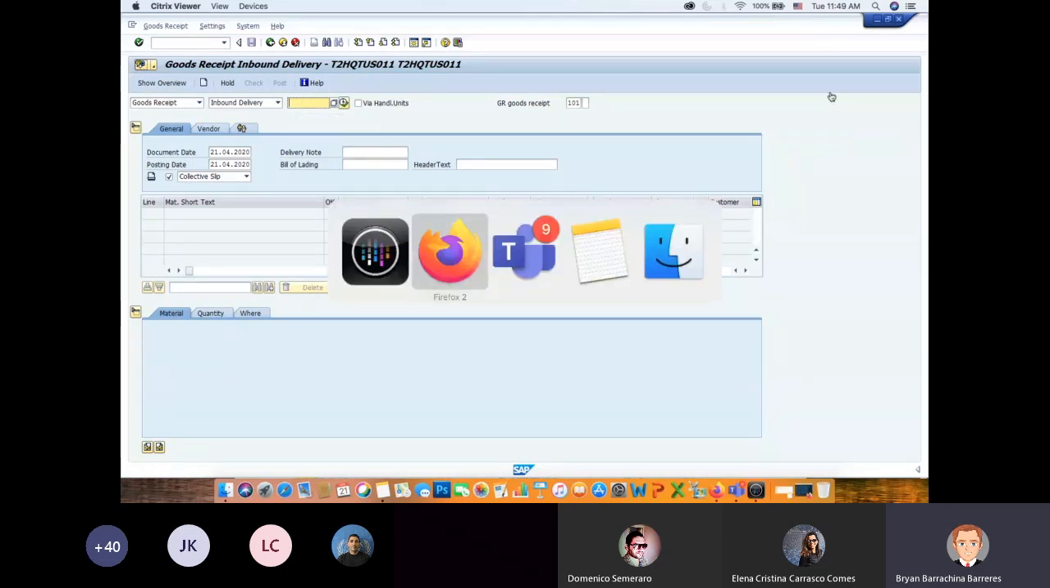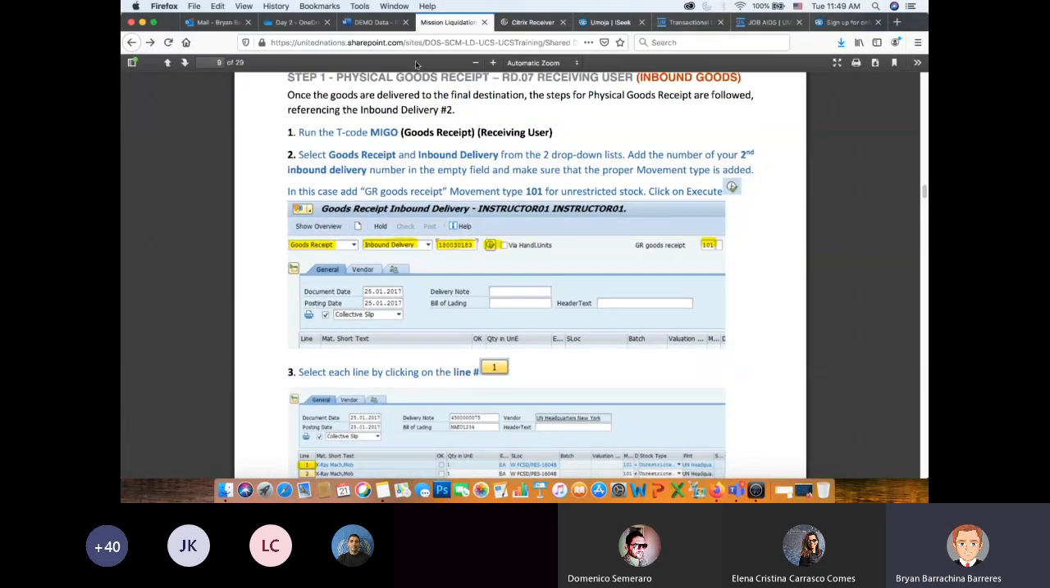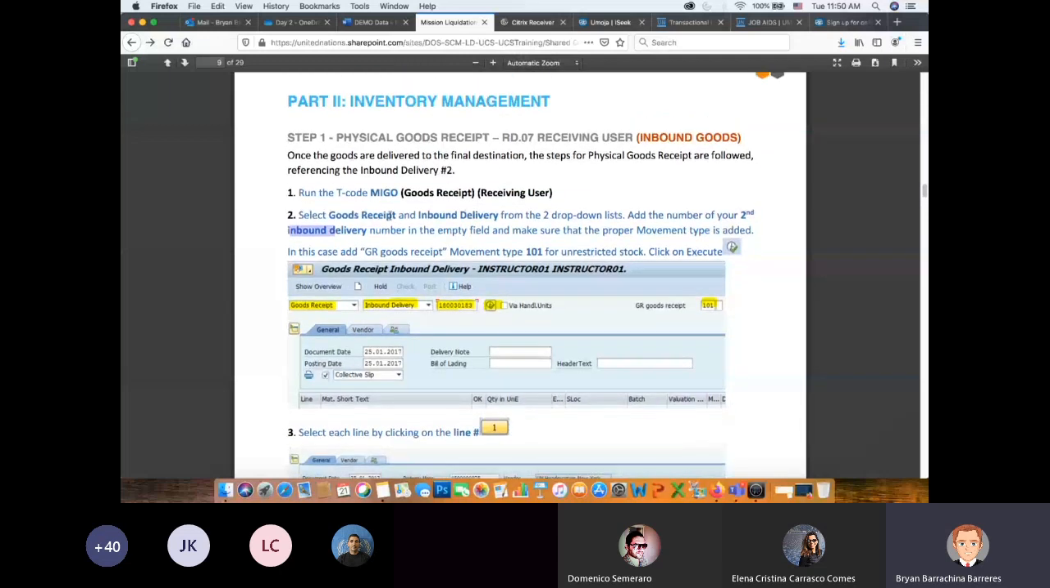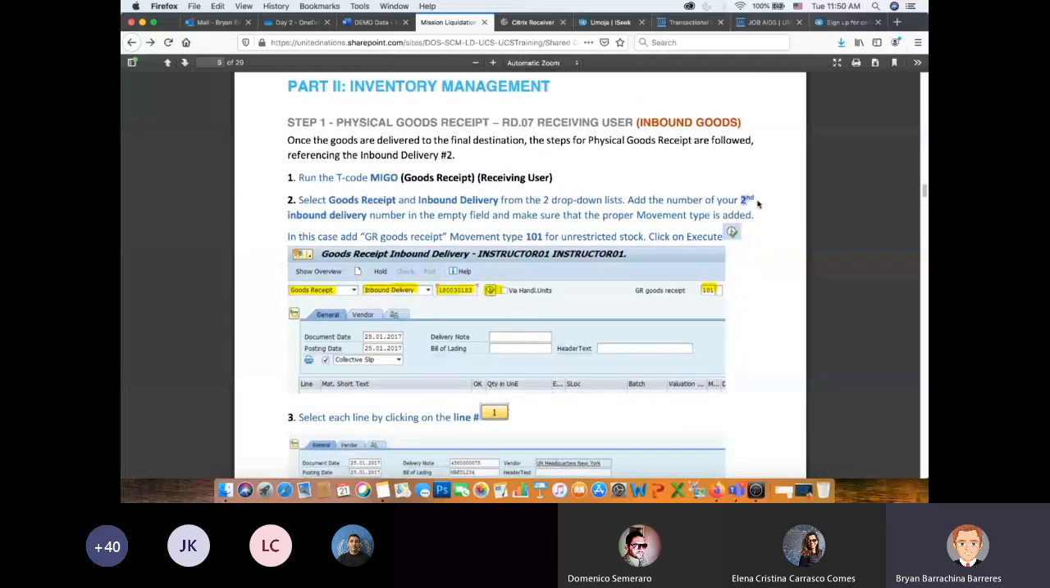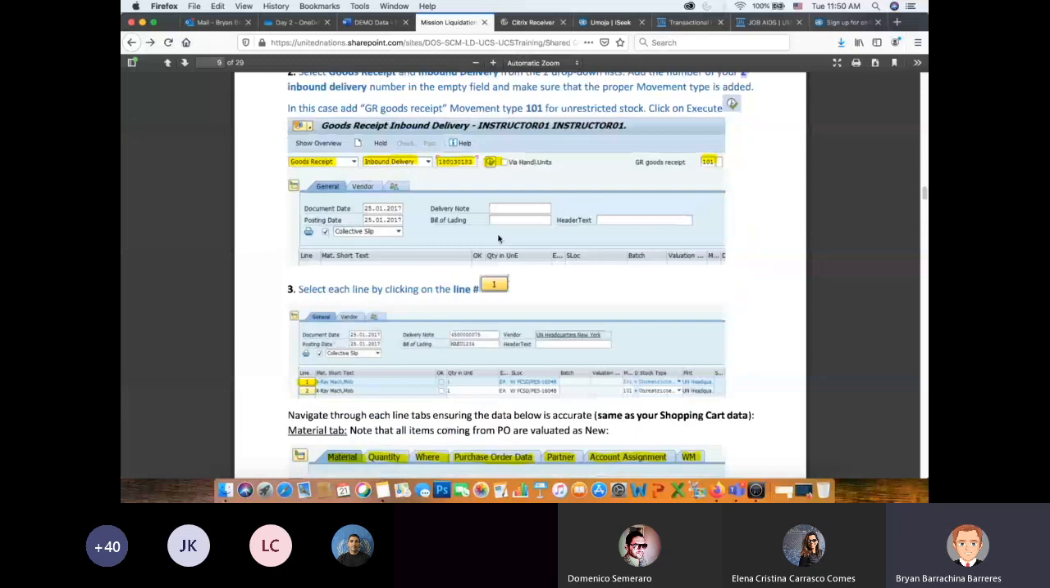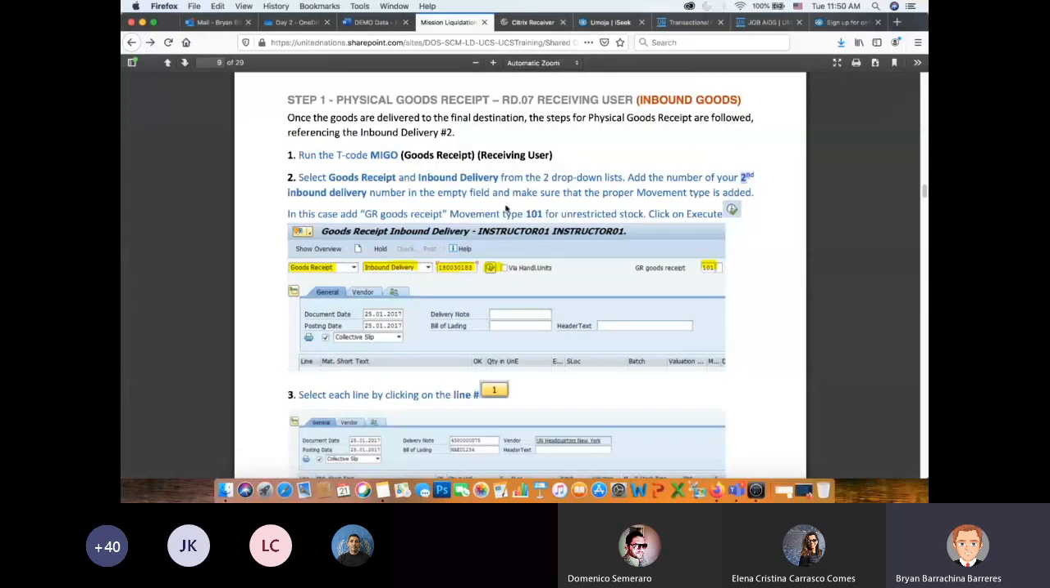So goods receipt, inbound delivery document, and then I have a field here where I have to put my inbound delivery document. And I know this inbound delivery document number I'm processing. Again, it's in your cover page and your transaction as well. In this case, the GR goods receipt is 101. We select, add the number of your second inbound delivery. I have to make sure I correct this, because this should still be your first inbound delivery if we're talking about a physical goods receipt. I think that's a typo from my end.